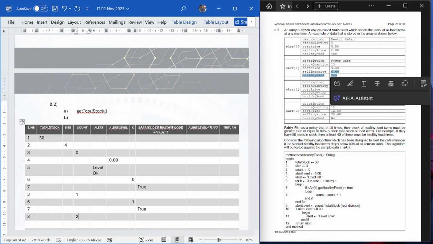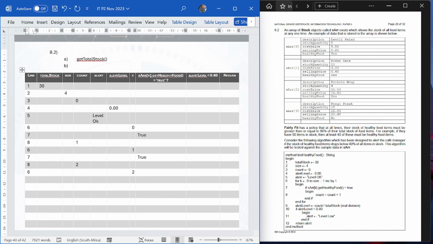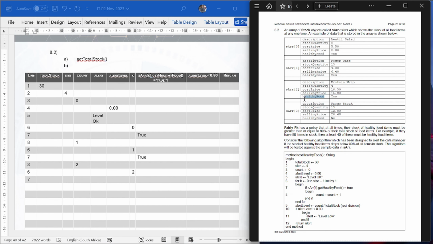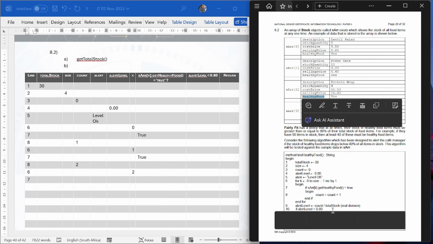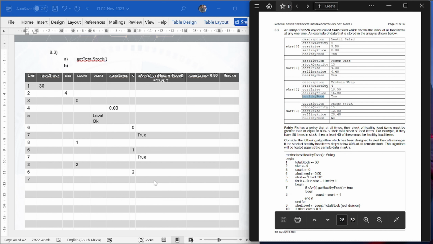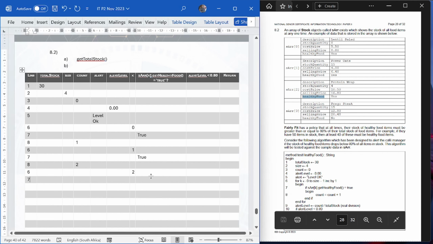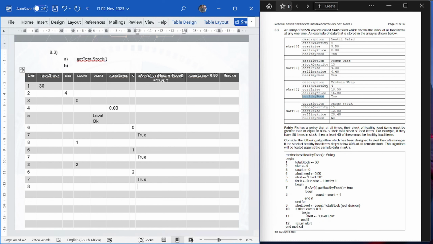Then we loop again to line 6 because we're not done with the for loop. Here, we increment k by 1. Right now, the value of k is 1, therefore it becomes 2. So in the next row, we move on to line 7. If SARR at 2, which is our new value of k, dot get healthy food is equal to true. Right now, our healthy food status at SARR2 is equal to yes, therefore it is true. What we're going to do is in column 8, we write true. Line 8 says that we set count equal to count plus 1. Right now, the value of our count is 2. So 2 is equal to 2 plus 1, which gives us the value of 3.